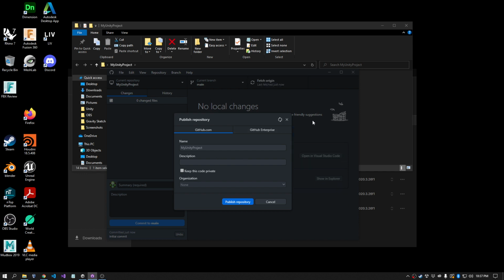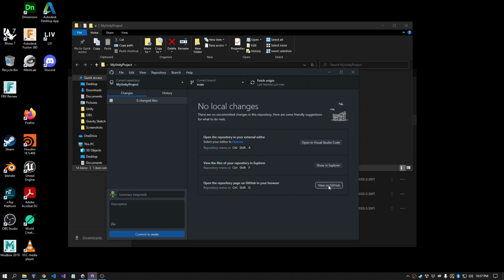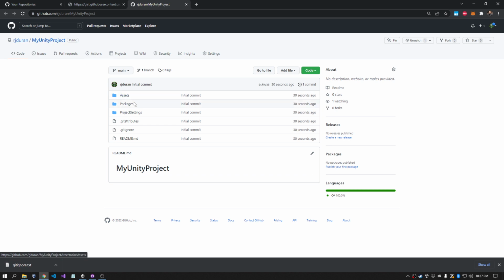Okay, so once that uploads to GitHub, you can click on this button right here where it says view on GitHub, and it brings up that repository. So assets, packages, project settings, these are all part of the project now.